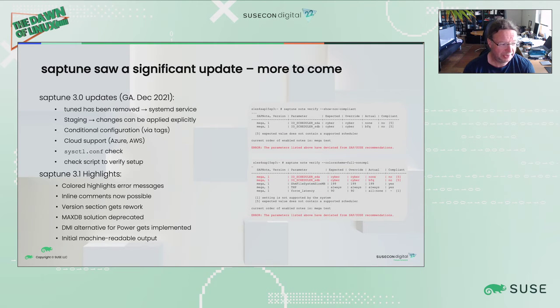Okay, so then a quick update on Saptune. So version 3.0 actually GA'd at the end of last year, with a couple of key innovations. It has been completely refactored to remove TuneD and move to a systemd service. One key thing is we have staging implemented now, so that an admin can commit changes explicitly. And another key feature in multiple aspects is conditional configuration.